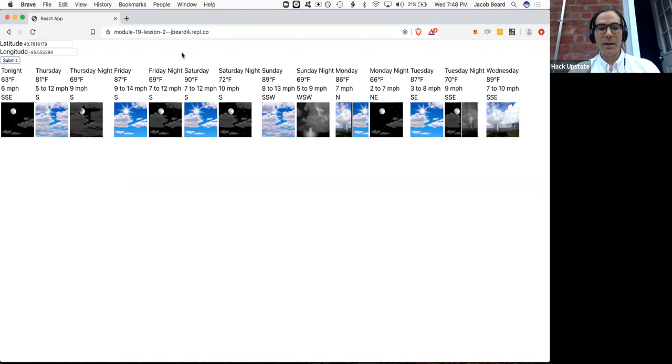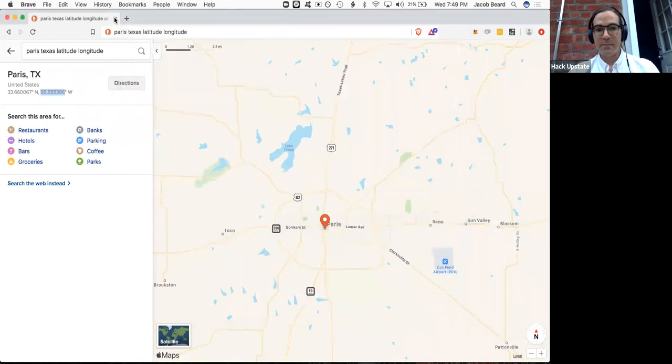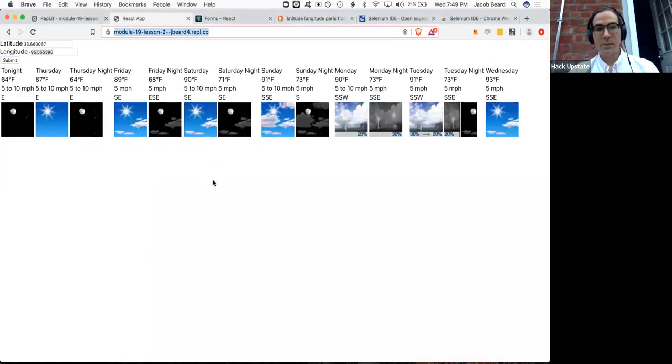And it's not specifically related to React or any specific web technology. It'll work with anything that you're using to build your application. So does anybody have any questions about that? Testing with Selenium?